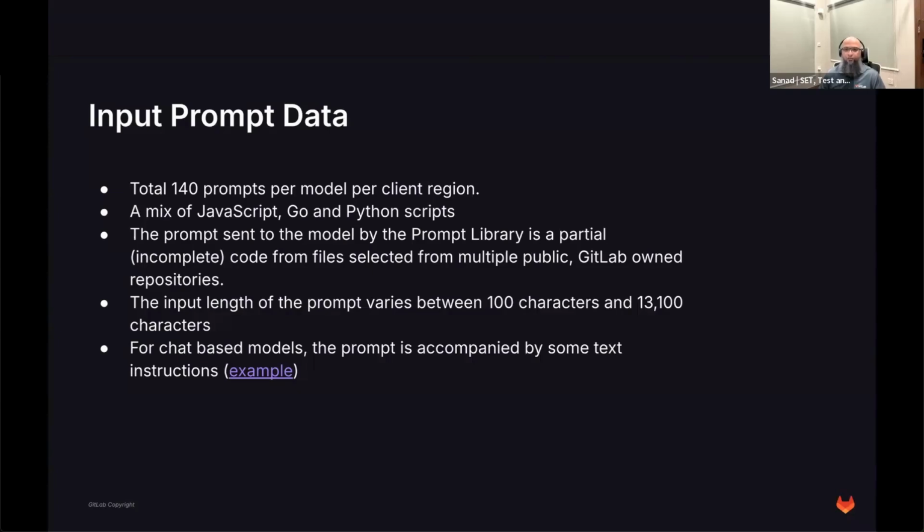The prompts sent to the model by the prompt library is a partial or incomplete code taken from files from multiple public GitLab-owned repositories. The input length of the prompt varies between 100 characters to 13,000 characters. For chat-based models, the prompt is accompanied by some textual instructions.